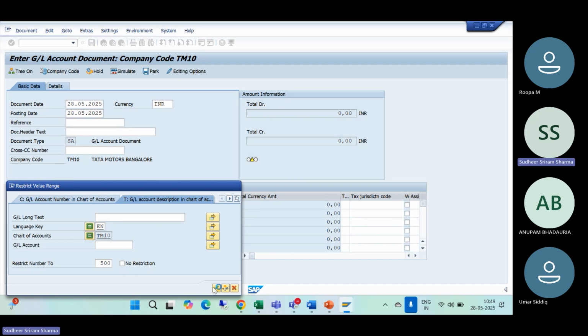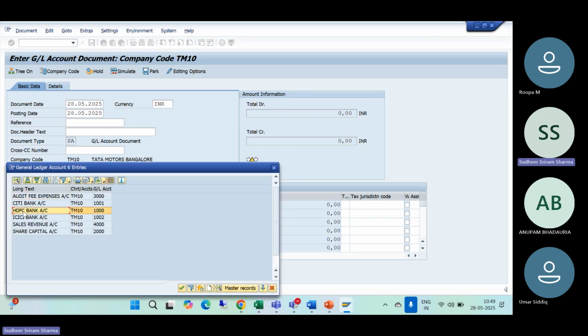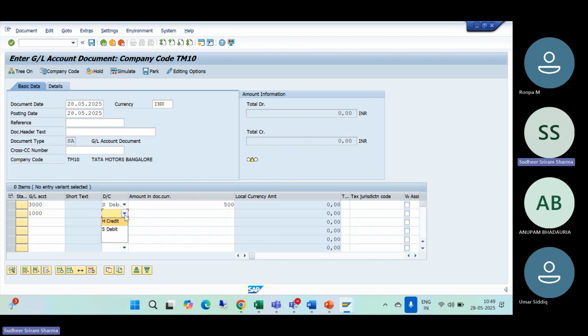Bank is credit. So if you see here, the credit is bank, HDFC, I am paying. So same credit and you have to give 500 here. 500 means you are telling in dollars, so you have to change the currency. If you keep it in INR, it won't have an effect. You have to see how much amount has been reduced in our company code local currency. We are paying $500 towards the audit fee.